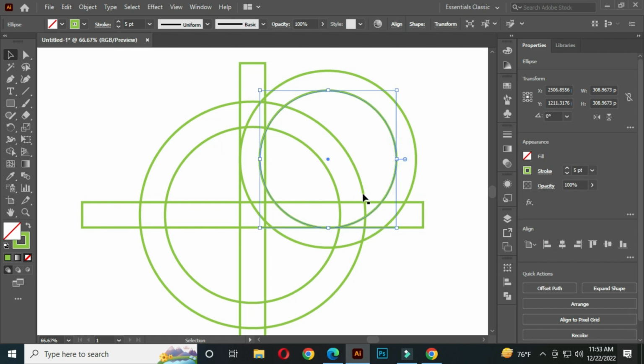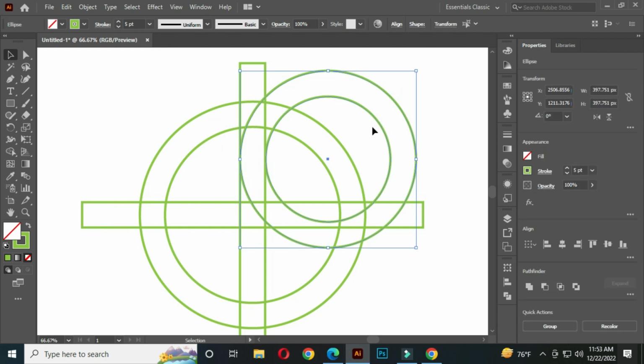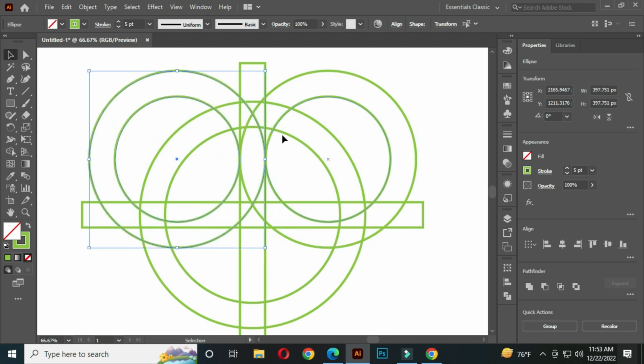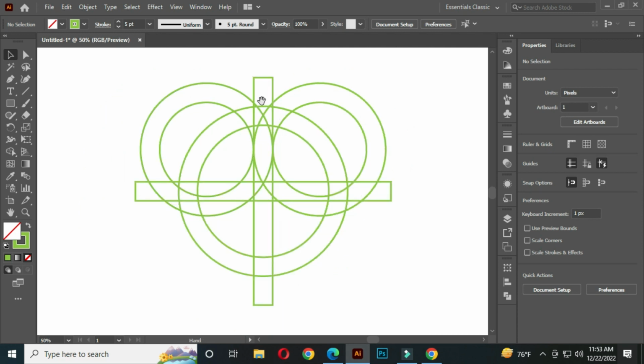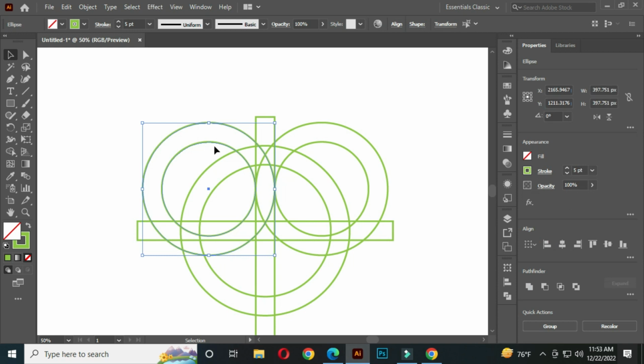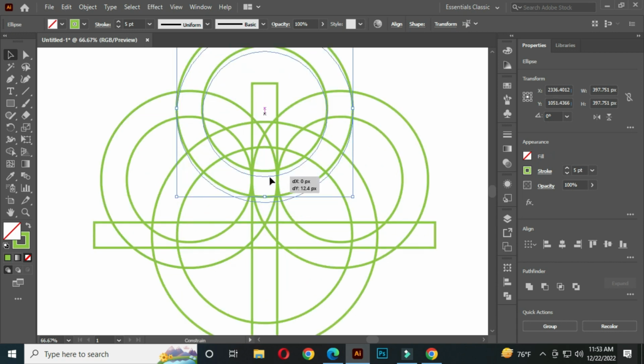Now select this. Hold Alt and Shift and intersect with this line. After that, select these two circles. Hold Alt to copy and intersect this line. Again select and copy. And place it like this.